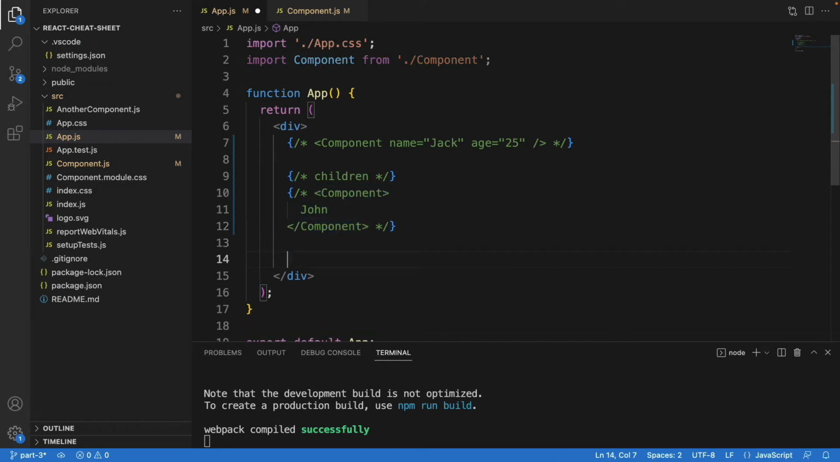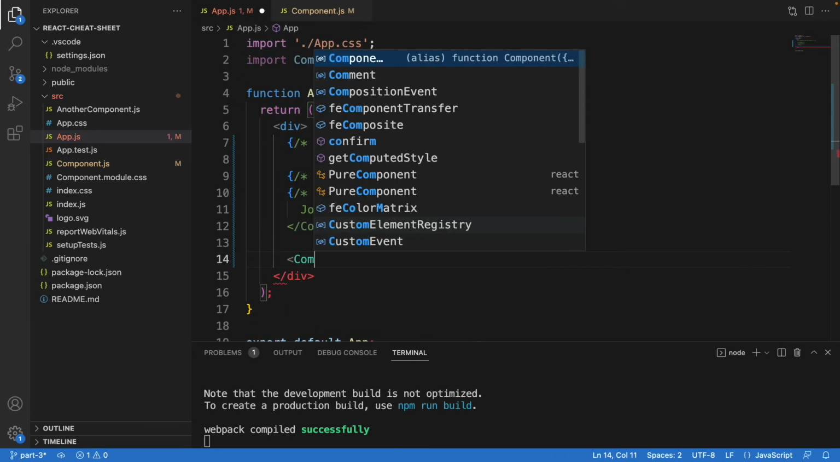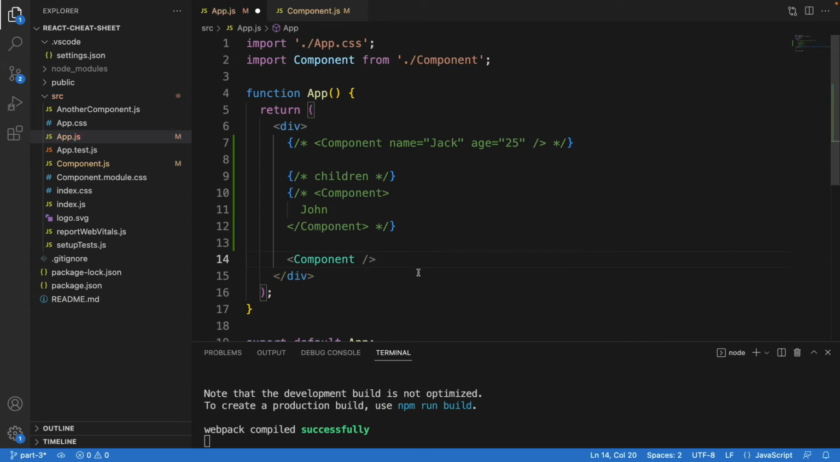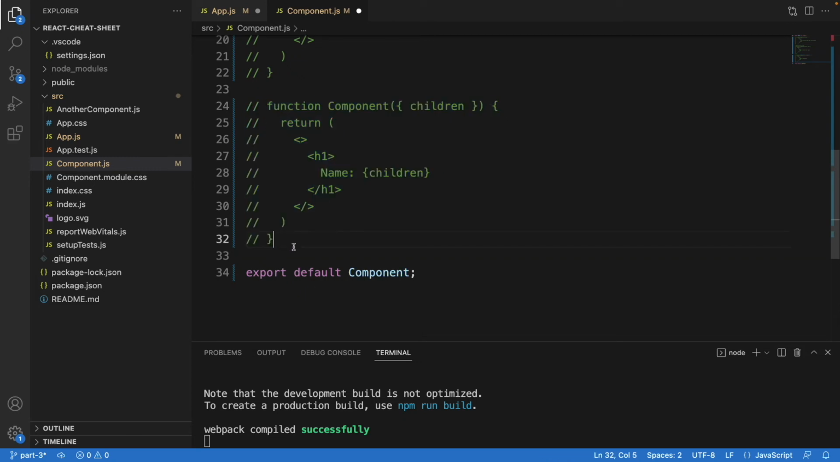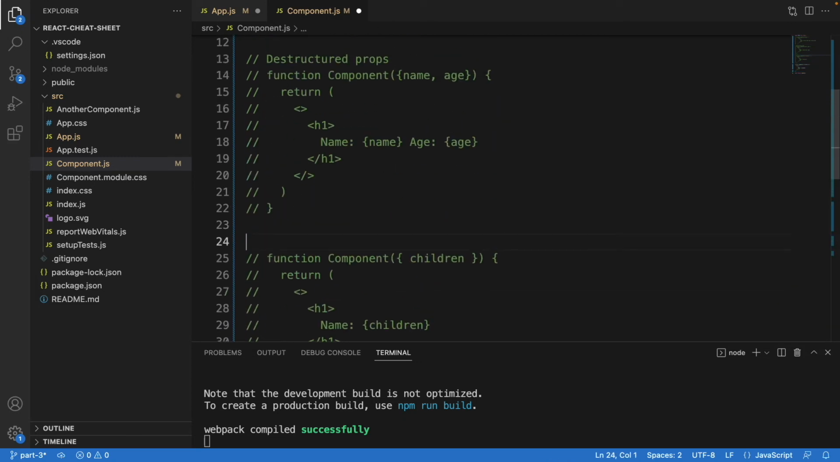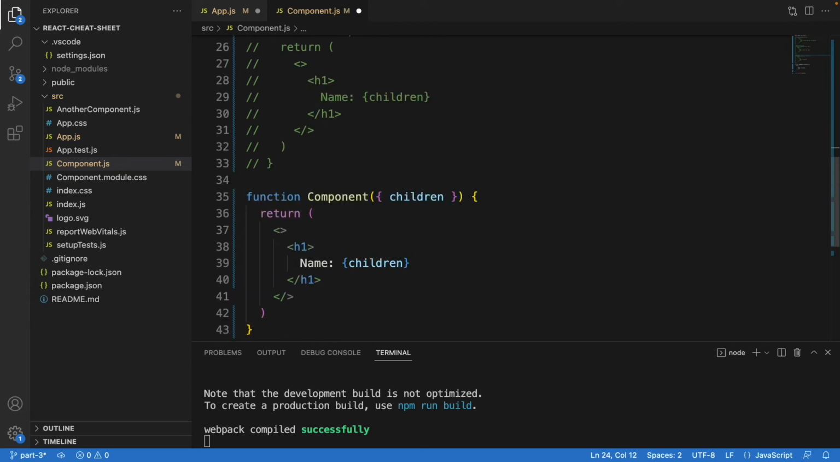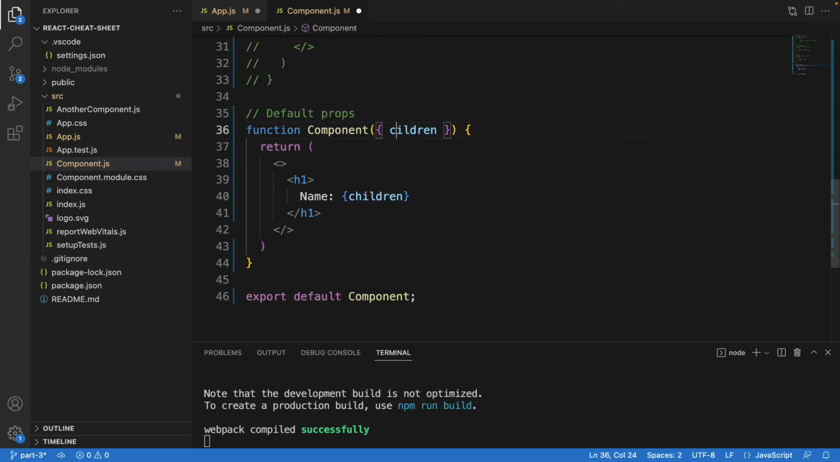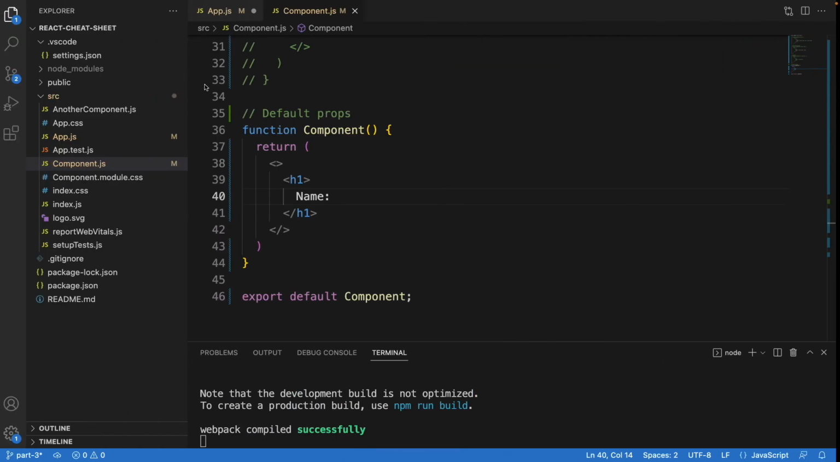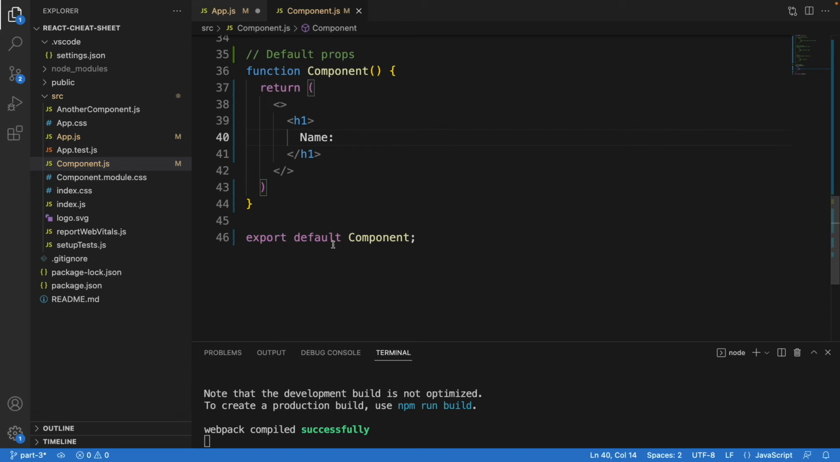Let's just comment the children, and down here we're going to use the component. Inside the component, I can just copy this, comment it out, and paste it down here. This one is the children, and what about this one? This one is the default props. Let's just get rid of this, and also this one as well. We're going to start from scratch again. Let's have a look. Nothing is showing.